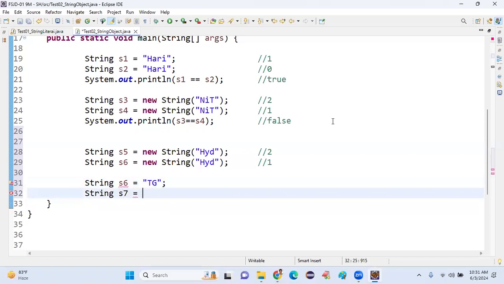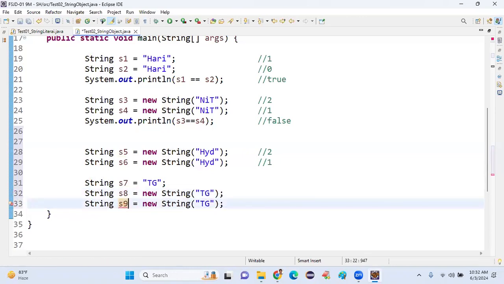Now, string S7 equal to double quotes TG, and S8 equal to new String of double quotes TG. How many objects are created here? 1 here... 2? Why? The literal object is already created, so only the new keyword object is created.